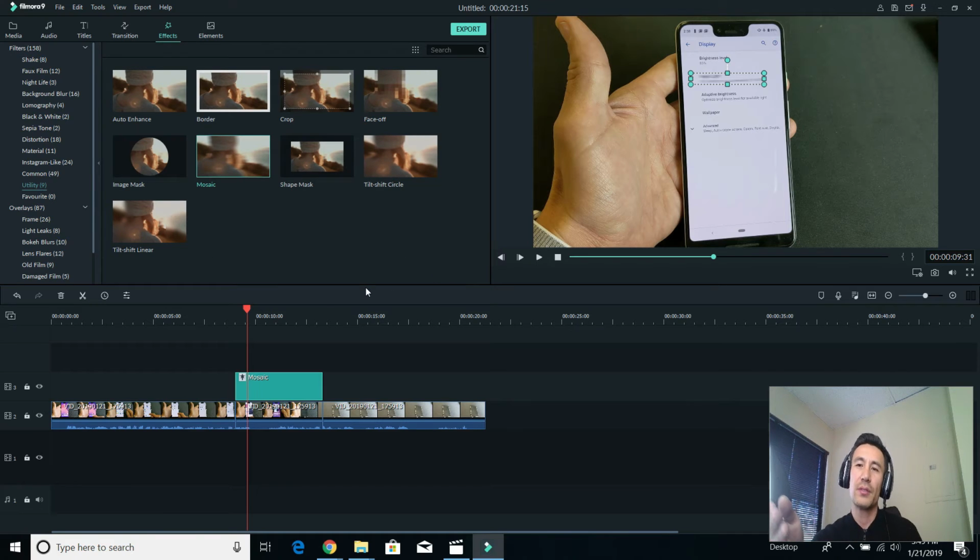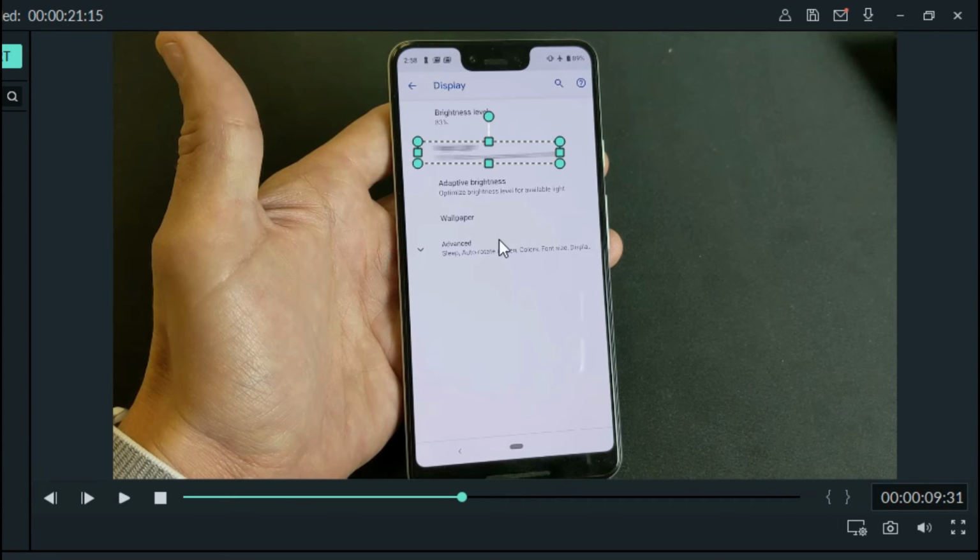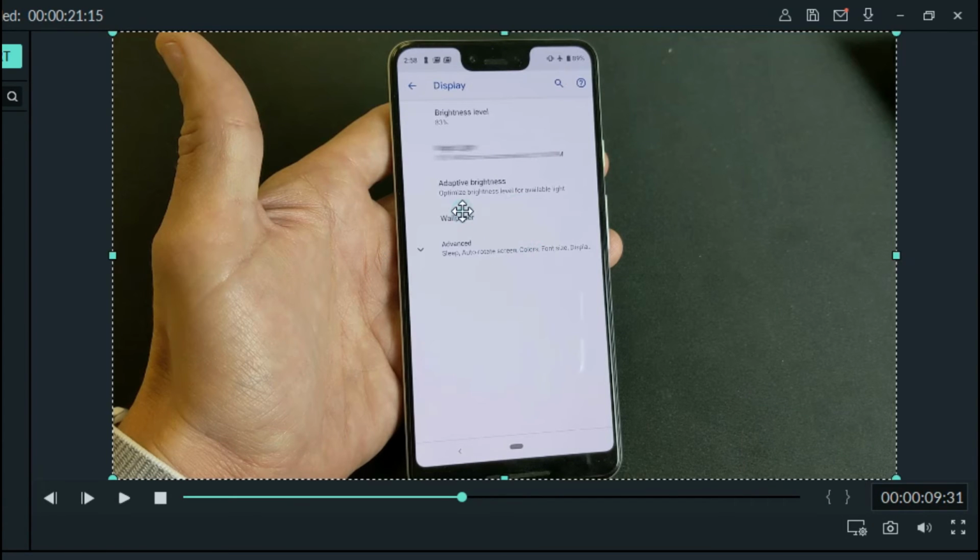Now, another cool thing about this new Filmora 9, you couldn't do this in the previous version, but what we can do now is add a bunch more. We can blur a lot more things on the same clip if we want to. Before, you had to save it and then go back to it and redo it again. Anyways, for example, let's just say we also want to blur out a wallpaper down here.